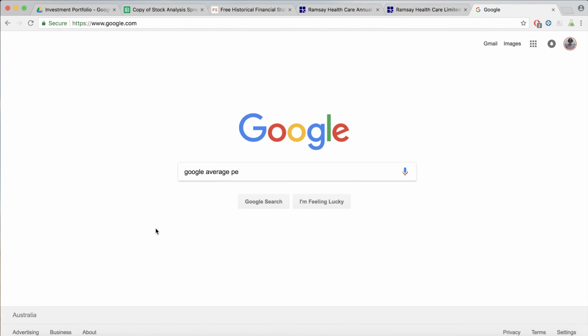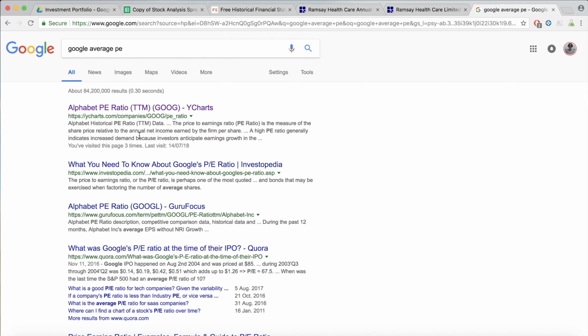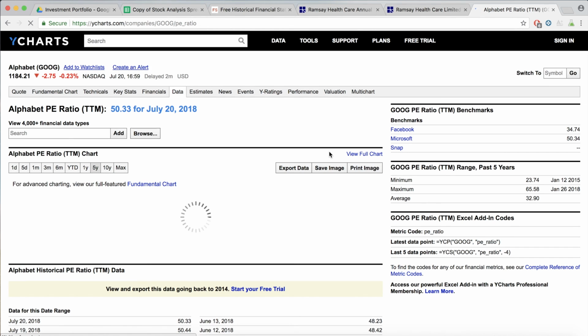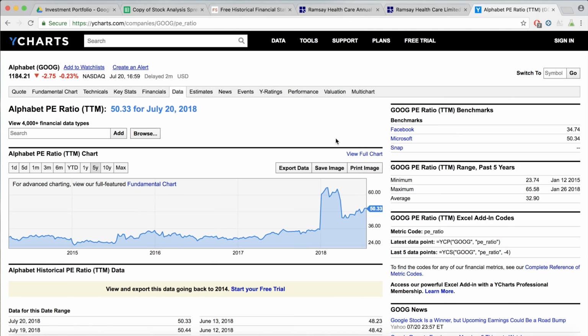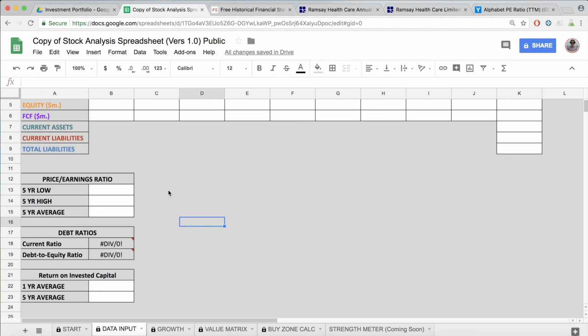So you're just going to go over to Google and type in the company's name, which I'm going to do Google's, and then average PE and just search that. And the first result is usually a YCharts website. That's the one you're going to want to go to. And you can see on the right here, we've got the average PE for the last 5 years for Google. We've got the maximum and the minimum. And those are the three numbers that you're going to enter into these three cells here.